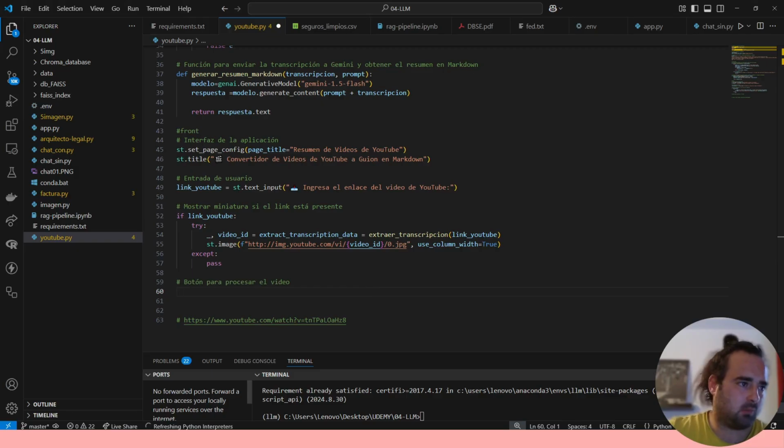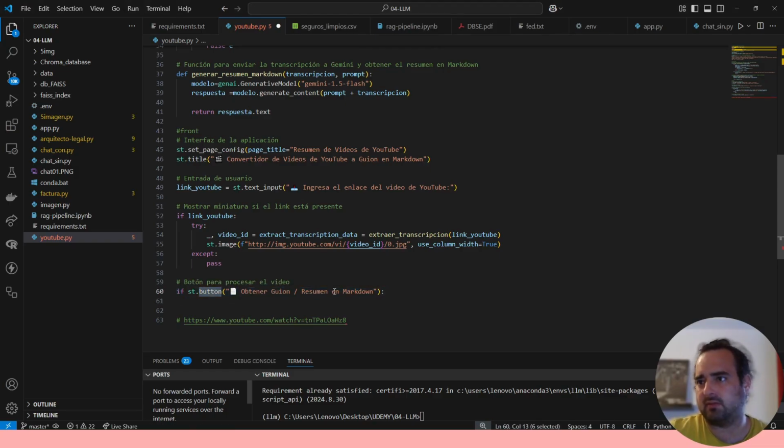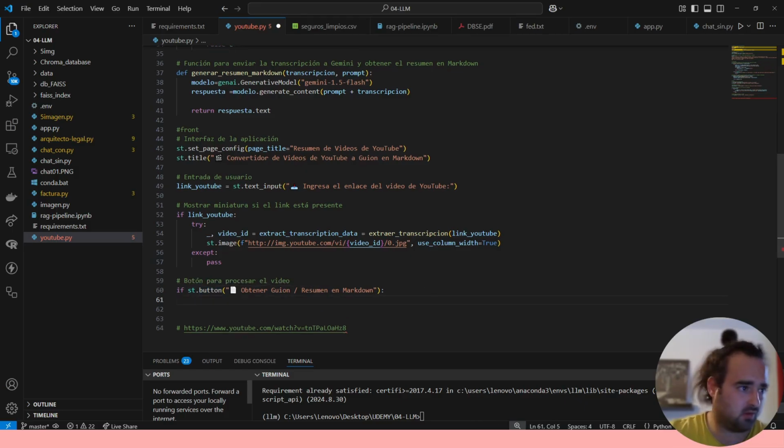So yeah, we'll make a Streamlit button, get Markdown summary script. And if the button is pressed, I want it to show that the video is being processed, and that's it. And I want the following to happen while it's processing.